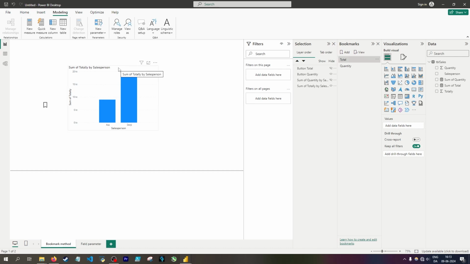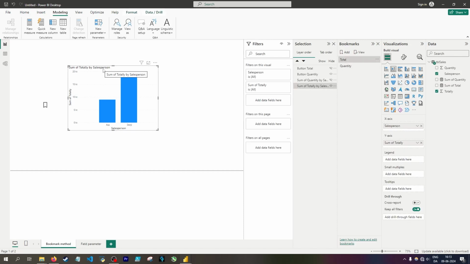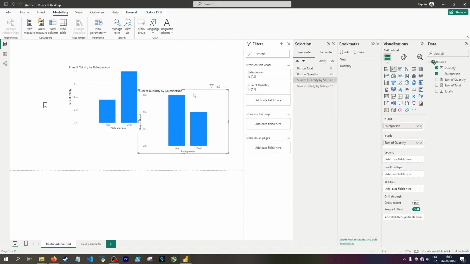parameters. In order to do the bookmark method, I've created two bookmarks, one called total, where my graph has salespeople in the x-axis and the total column in the y-axis. This way my title is automatically created based on the fields I've selected, which means I don't have to do anything. I've then created the other graph already, as well as the button for the other bookmark, which I've then hidden. And the same thing applies here.